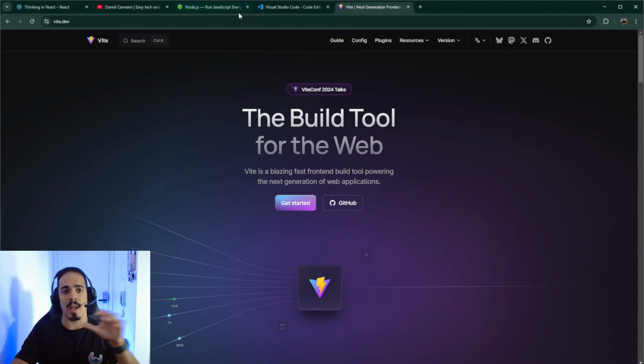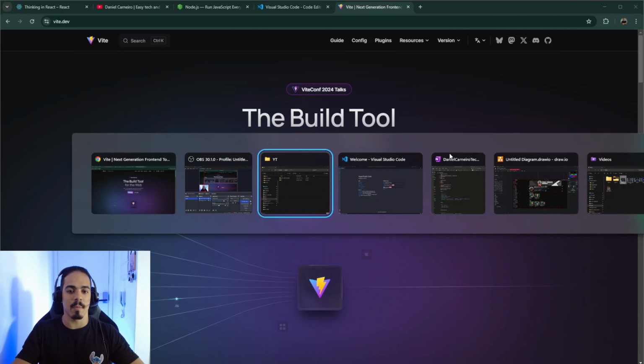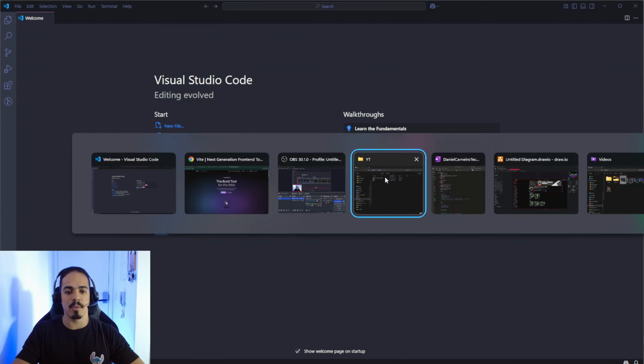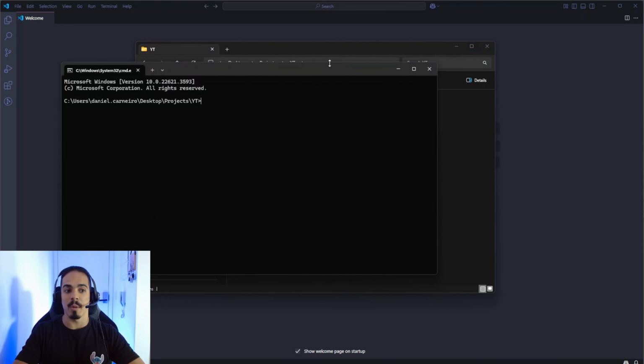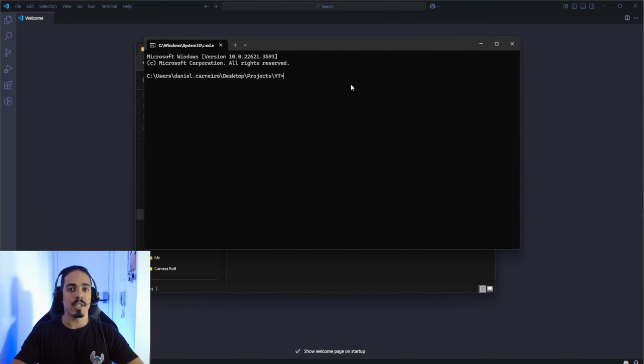After you have downloaded everything, Node.js and Visual Studio Code, let's start by creating our project. To create our project with React and have the app running, it's very simple. So you can just come to a folder where you want to create the project, and you can hit here CMD. This will open the terminal, the common terminal, and let's use Node.js to create our app.